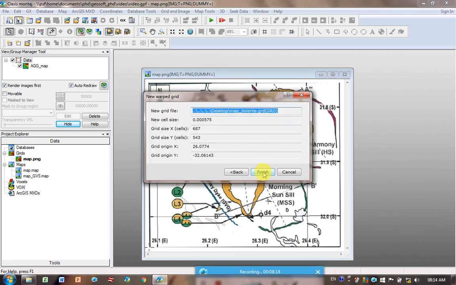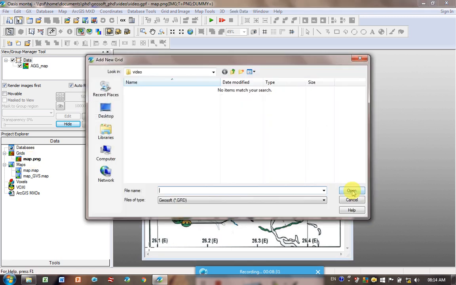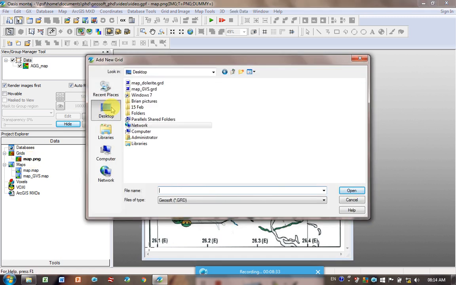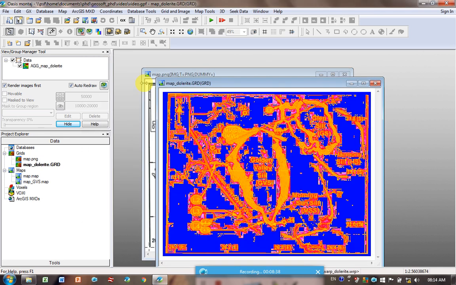I'm going to click next. There's nothing I can change here. I'm going to click finished, and it should load in the file. If it doesn't load in the file, you go to grids on the right hand side, right click, add grid, and navigate to where you saved it. So I've saved mine here, map $right, and click on it and it will load it in.